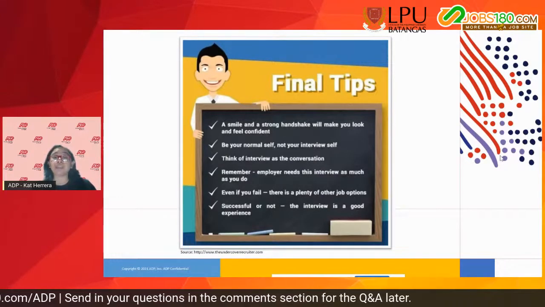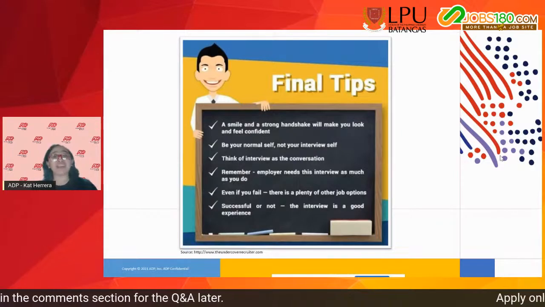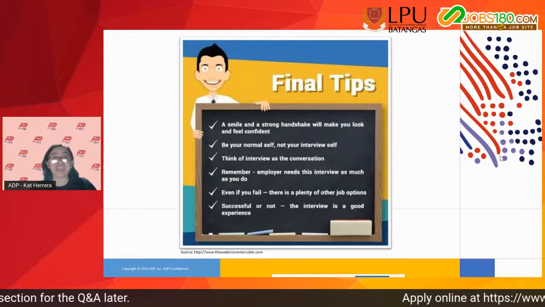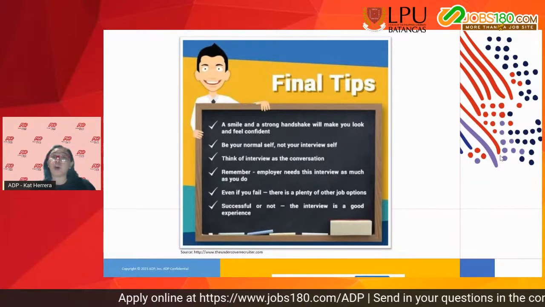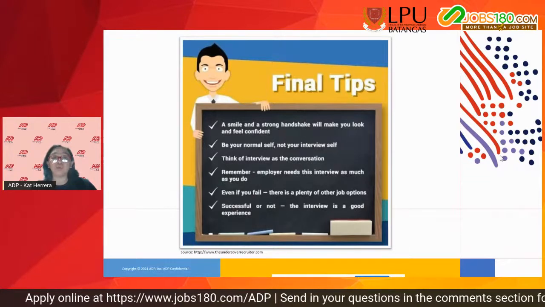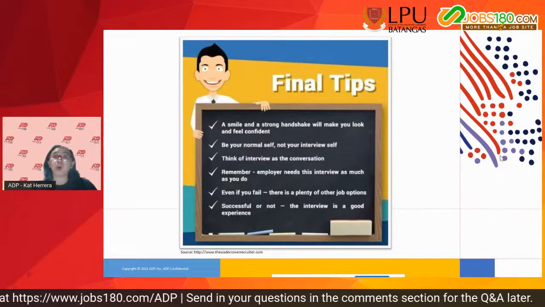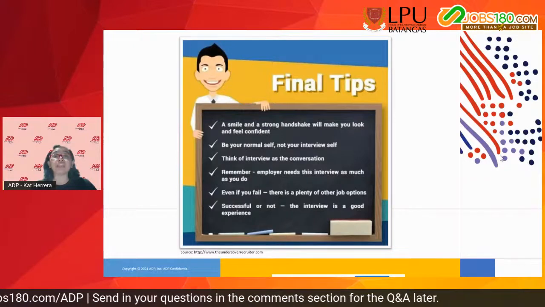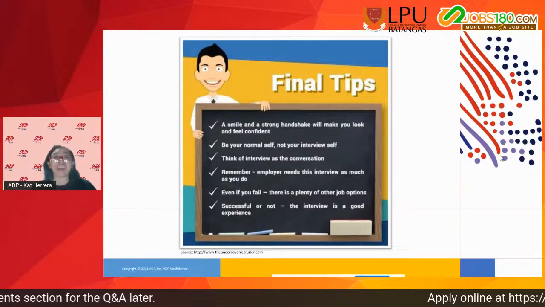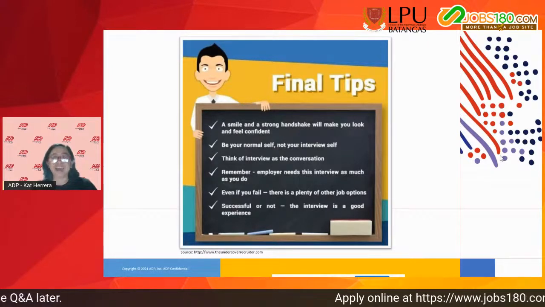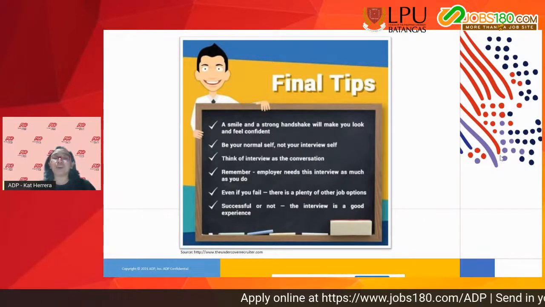Remember, the employer needs you as much as you need them. Actually, not as much, but they definitely need a good employee. And that's what we're looking for. So don't be too pressured. Just make sure that you are prepared and that you are going to be able to really represent yourself, the true self that you have, and not just the imaginary one that you think employers would want to hire. Even if you fail, there are plenty of other job options.